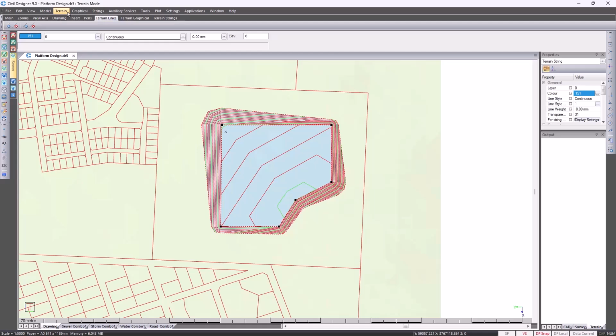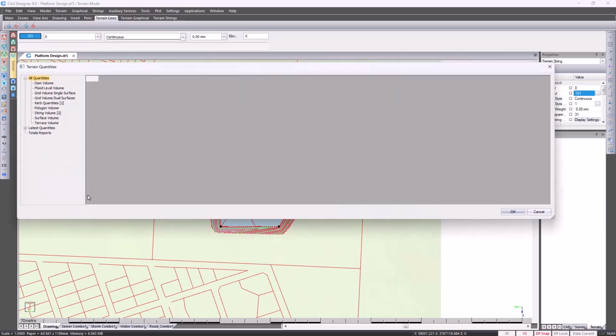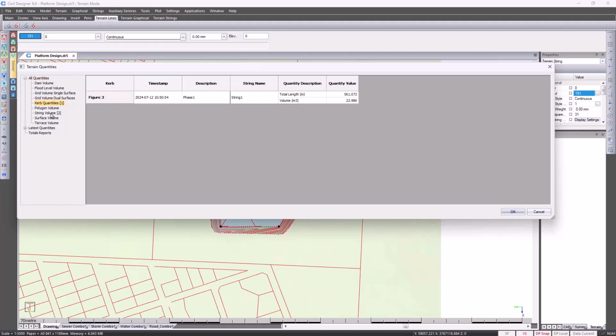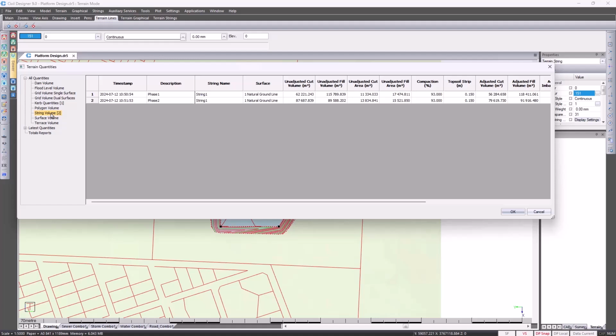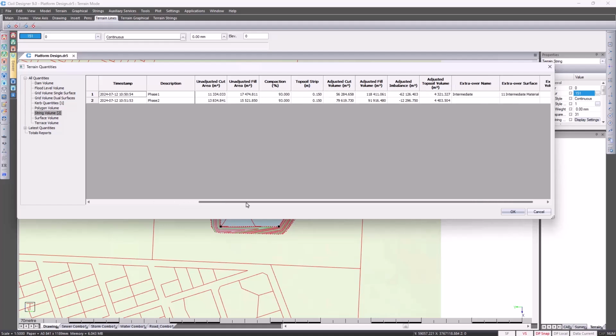If I now go to terrain and I select report quantities, there's the previously mentioned curb quantities, and then looking at the two calculations that we did, one where we didn't specify the optimization, and then the second one, or the phase 2, with the optimization turned on.